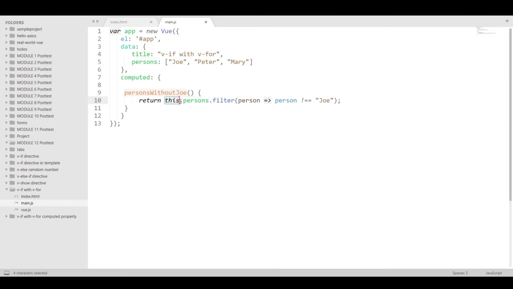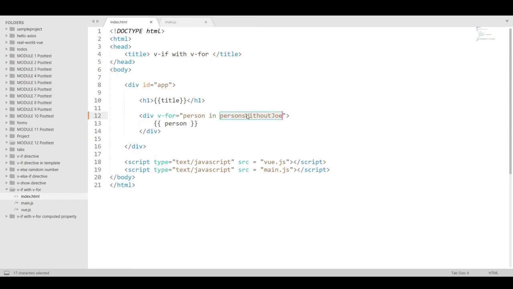Notice that I use the this keyword. We use the this keyword if we want to access properties defined inside the data within our computed property, which means I want to access this.persons. So inside this computed property, we are filtering, using the JavaScript filter method, the contents of our persons array, which means for every person, that particular person which is not equivalent to Joe will be returned. That's why before displaying in our HTML page, we are sure that this persons without Joe property is already filtered. This will contain the names of the persons not equivalent to Joe.